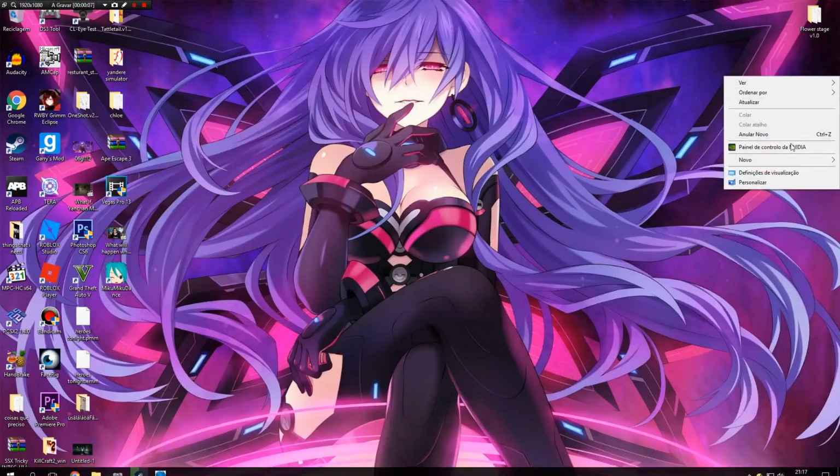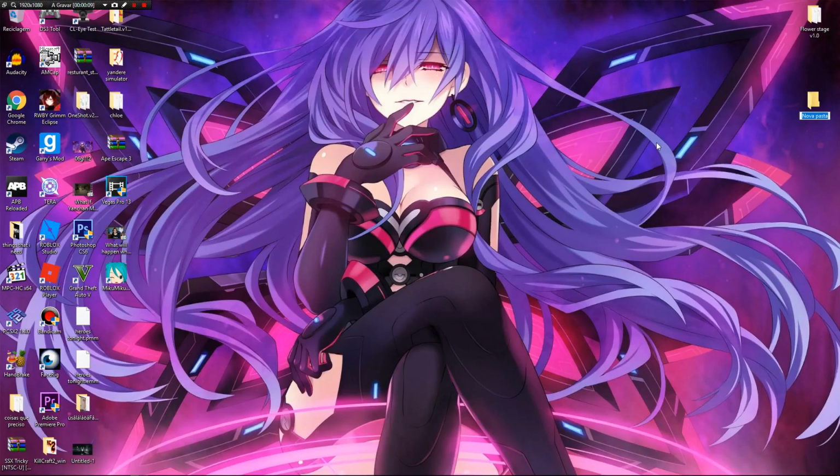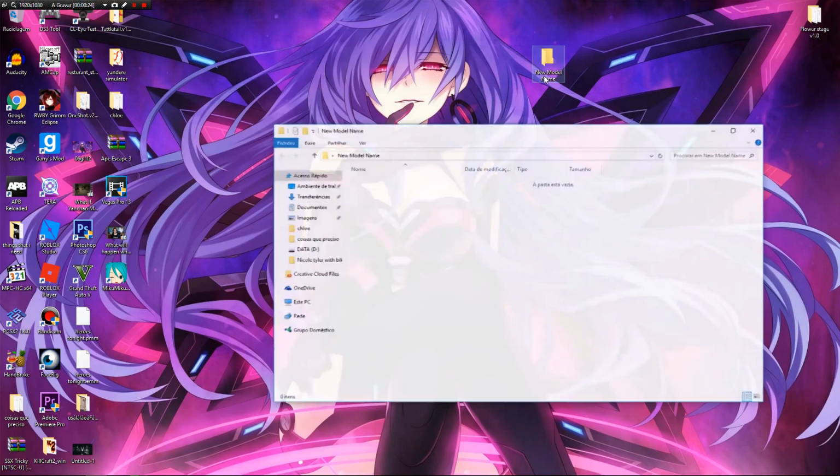So the first thing that I actually did, I went on my desktop and I created a folder. I didn't put a name because I didn't know what I was going to do, so I just put new model. You can put whatever you want, just put new model and load that folder.